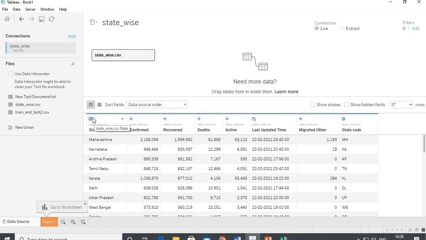After that, the first and last attributes. The first attribute has the symbol of a globe, and the globe stands for a geographical attribute. These are the names of our states: Maharashtra, Karnataka, Andhra Pradesh, Tamil Nadu, Kerala. So the attribute is a geographical attribute. Same for the code of states, that is also a geographical attribute. So with this data set, we are going to create a word map.